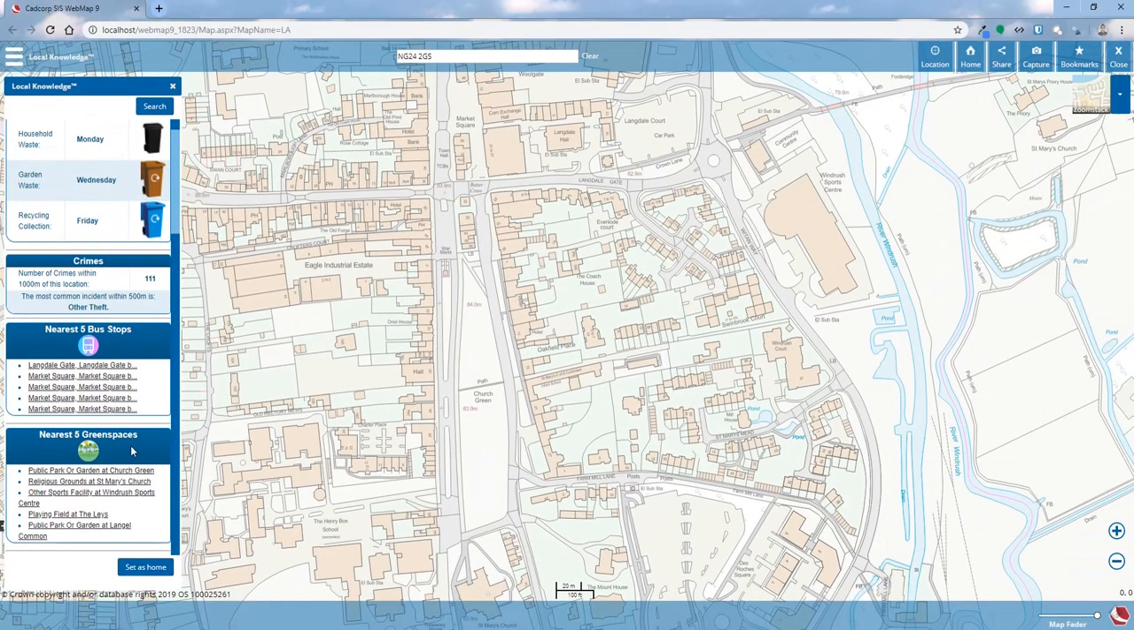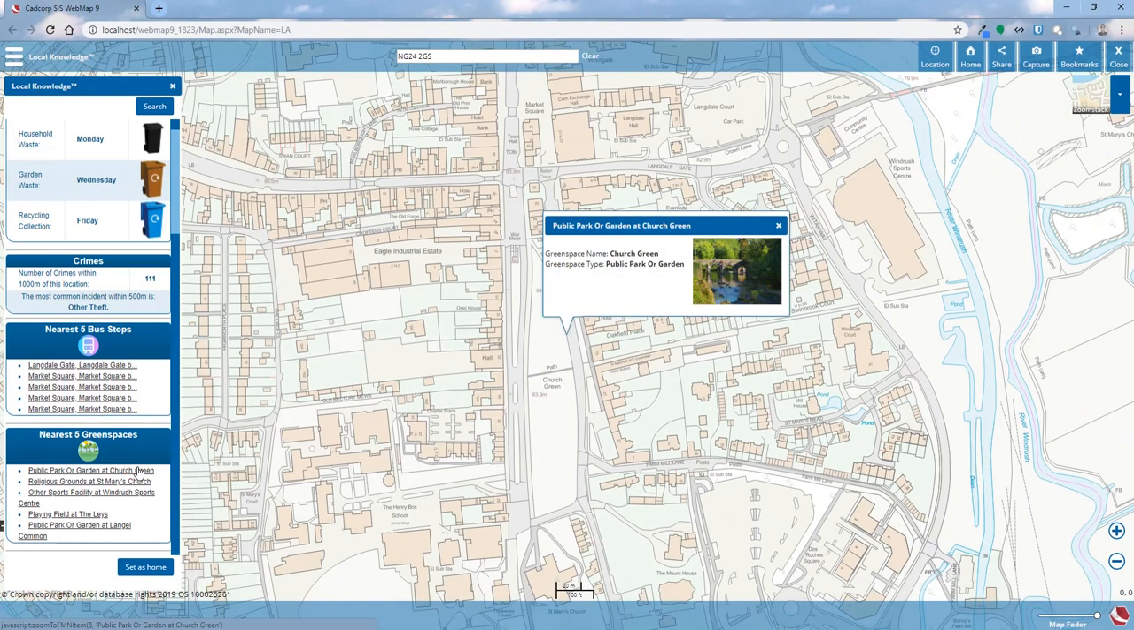What you can also do with the find my nearest is click on one, and it'll find that item and give us a little bit more information as well. So that's a really powerful part of the product that is really good for the user to be able to see information straight away.